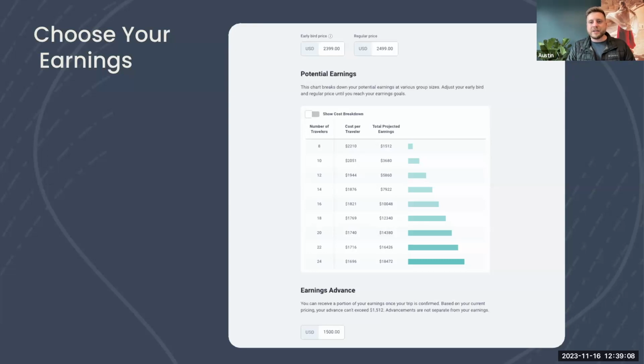In the middle section, you'll see cost per traveler. And you'll notice that the cost per traveler changes as the number of travelers on the trip goes up. The cost per traveler is the base operational cost of the trip, including Trova's margin, which is about 15 to 20%, and all of the operational costs, hotels, transportation, everything that goes into it.